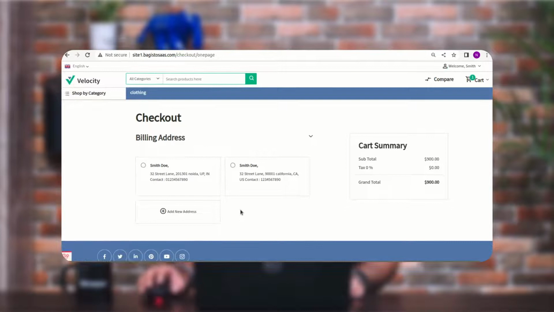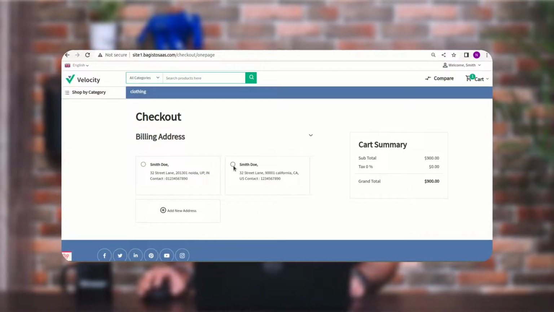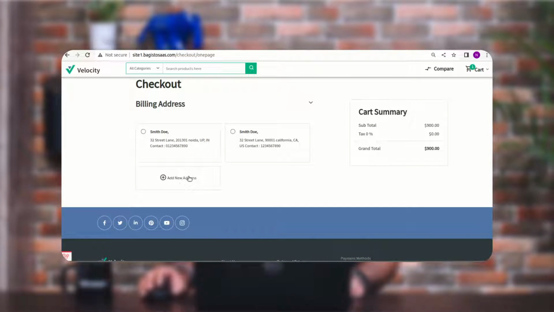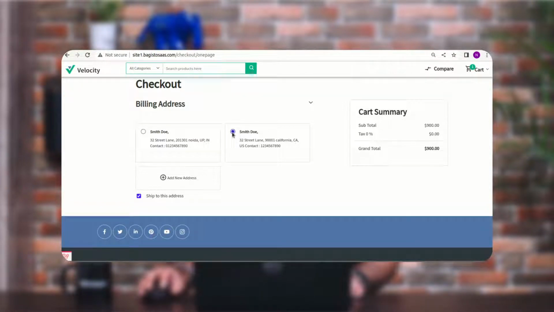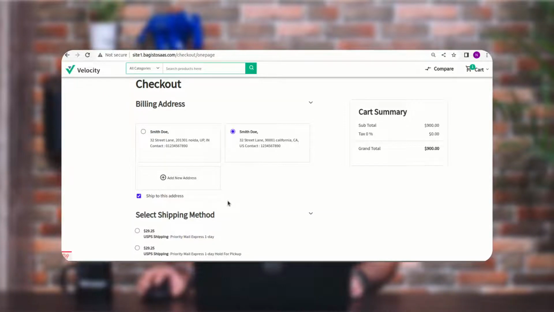After tapping on the checkout button, the customer can select any of the addresses that he has already saved, or he can add a new address as well. So for this demonstration, let's select 32 Street Lane, 90001, California, United States. After selecting the particular address, the customers would then be able to see a complete listing of the shipping services that would be available there for selection, and from that list they'll be able to select a particular one.